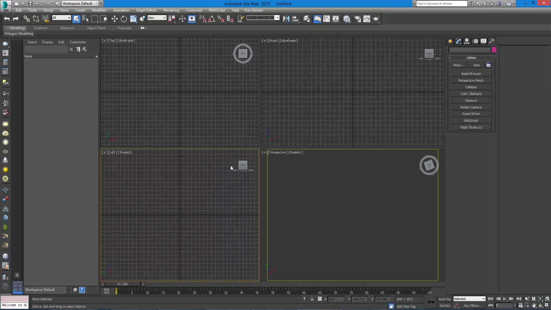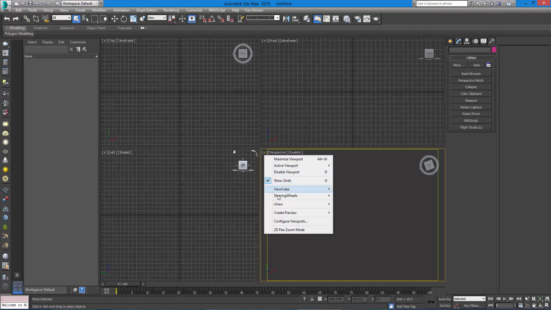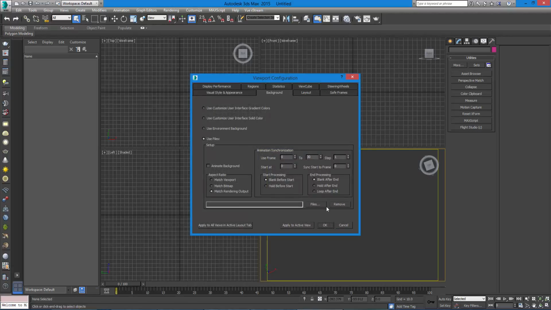So in here, what I really want to do is in my perspective view, I want to go to perspective, go here to the little plus sign, click on my plus, go down to configure viewports, and I'm going to go to the background tab, and I'm going to come in here to where it says use files. And I'm going to say I want to match rendering output, or you can match the viewport, or you can even match the bitmap.